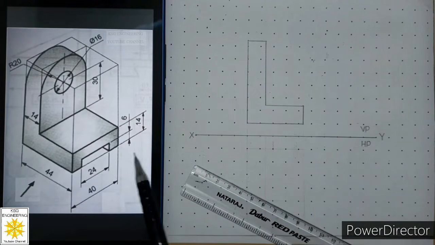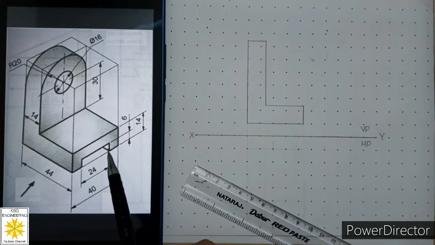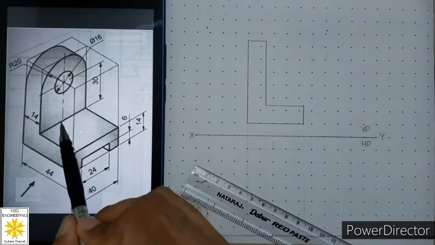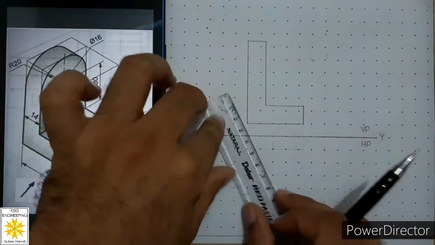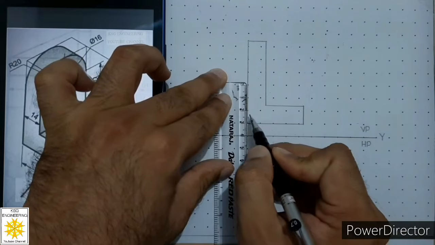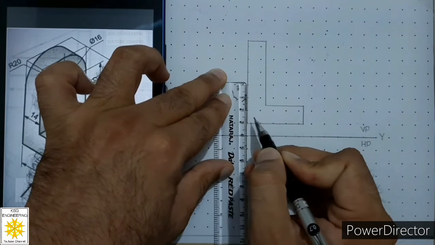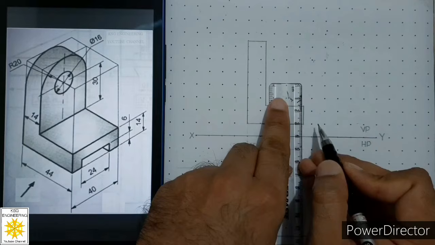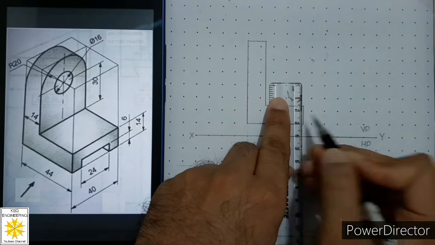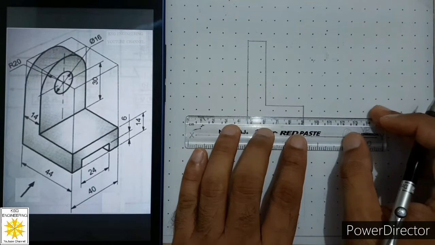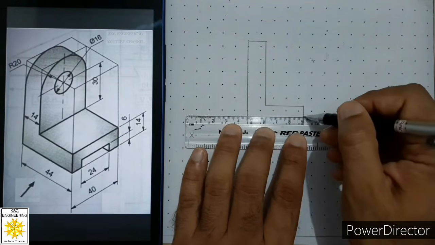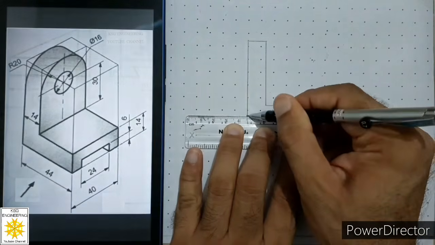And after that we know we have to represent this face as a visible face in the sectioned view because we are cutting this object along this center line. So this face will be visible to us. Its height is 6 millimeters. So from this end we will measure 6 millimeters and mark a point. Similarly from the other end we will measure 6 millimeters and mark a point. Then we will align our scale with respect to these 2 points carefully, and we will sketch a continuous thick line.